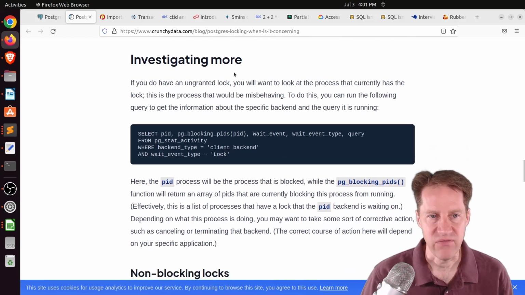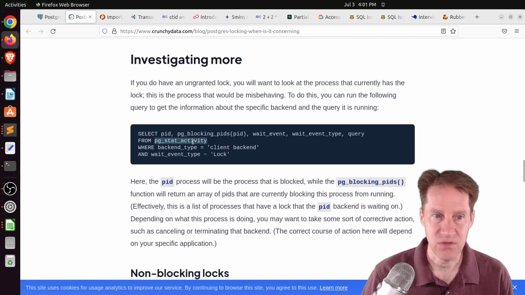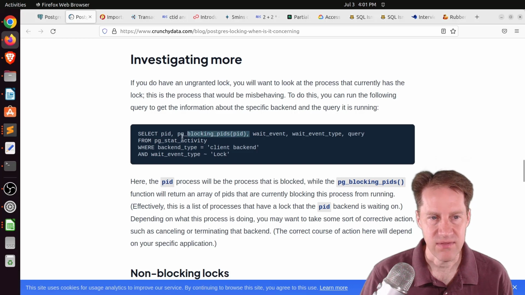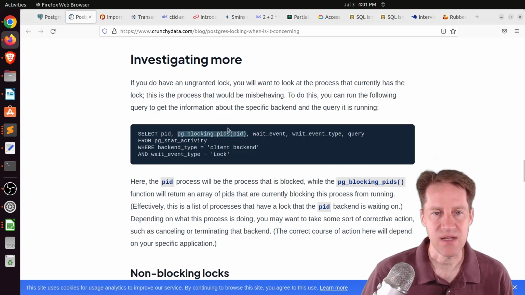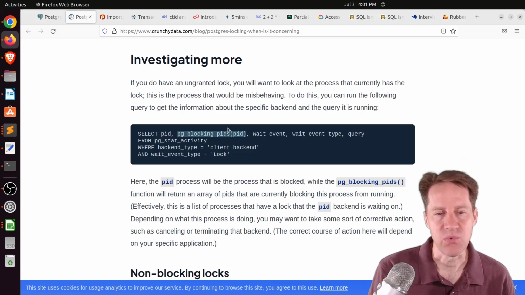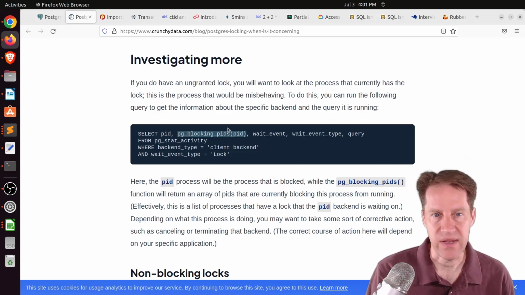Now, if you want to do more investigation, here you can also still look at pg_stat_activity and look for a lock wait event type. And you can actually look at the process, but then you can also use the pg_blocking_pids function to see what processes are blocking this one. Why is it waiting? What's it waiting on? Do you want to kill those processes or get insight into what the issue is?